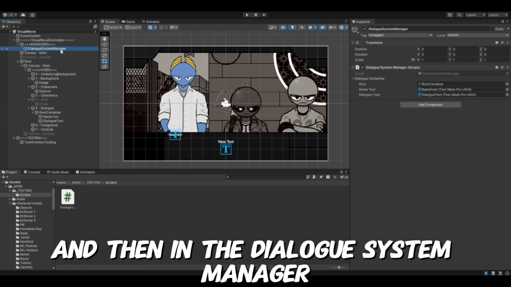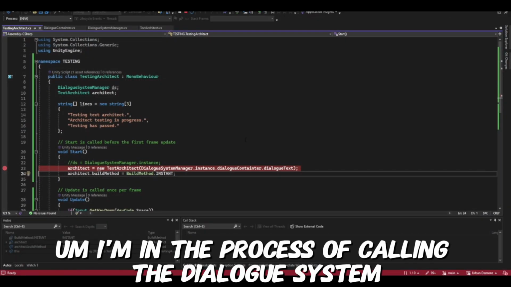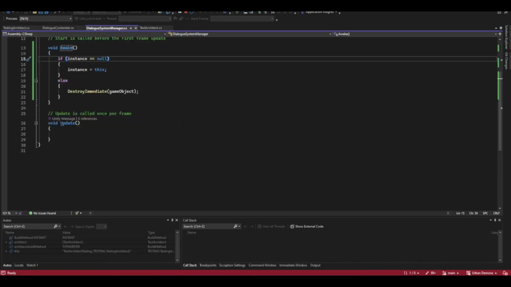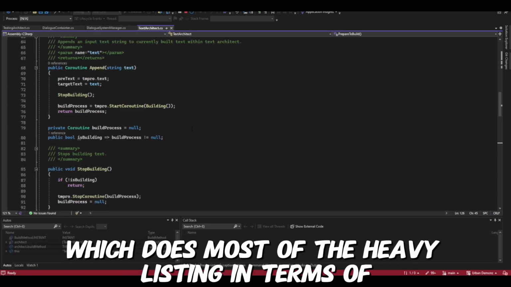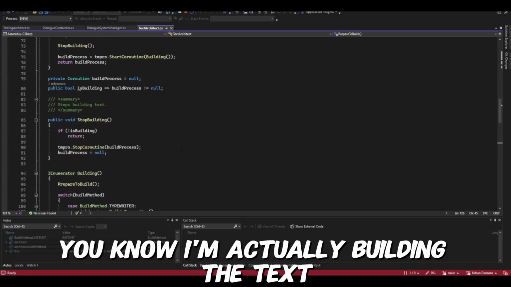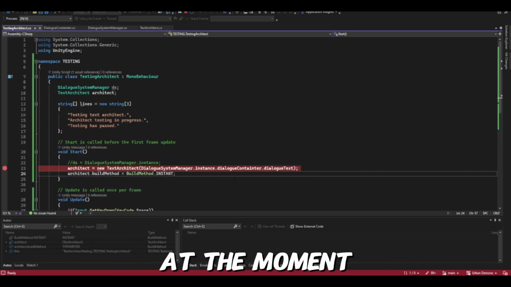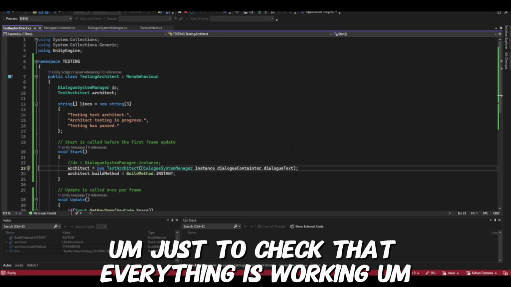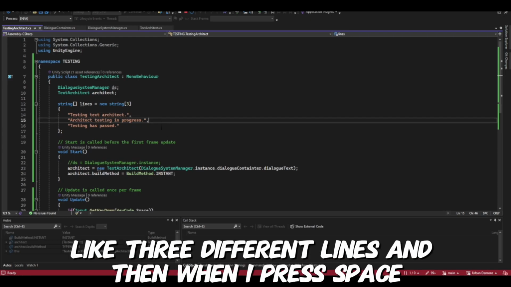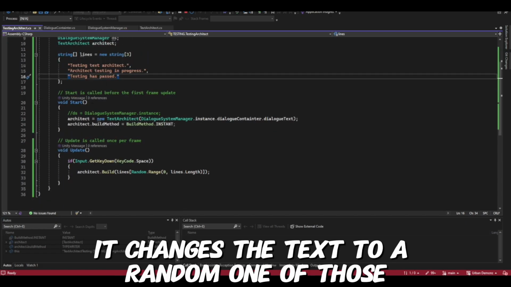And then in the dialogue system manager, I'm in the process of coding the dialogue system essentially. So we have the system manager, the text architect, which does most of the heavy lifting in terms of actually building the text. We have a dialogue container, and then we have a testing script that I'm running at the moment, just to check that everything is working. So it has 3 different strings in it, which will be like 3 different lines. And then when I press space, it changes the text to a random one of those.